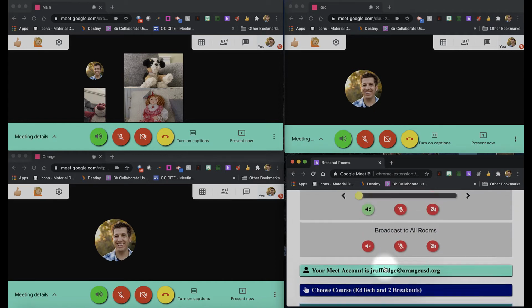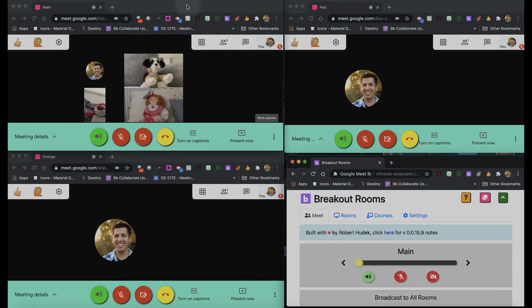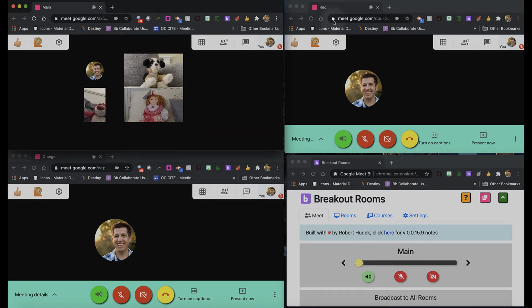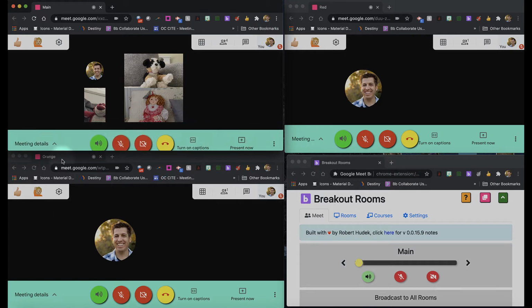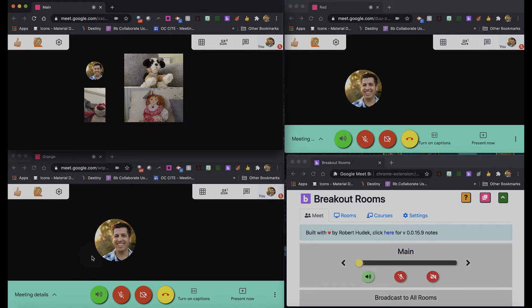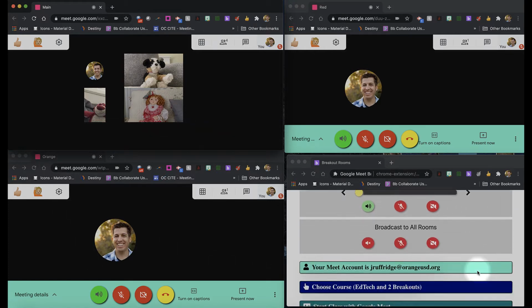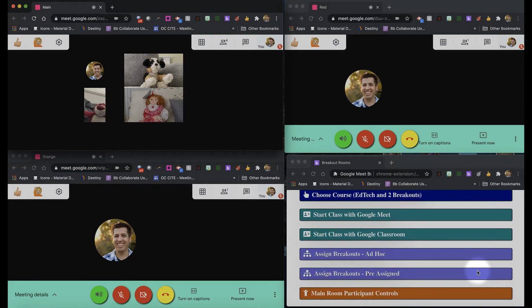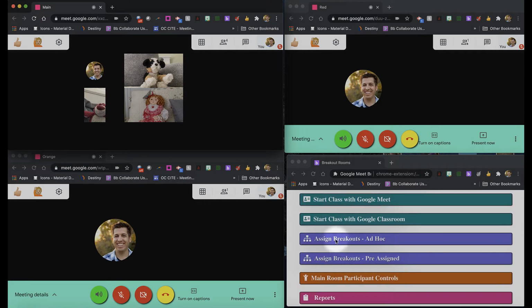When you're looking at my screen right now, what you see is the main room here with my class, and then I have a red room and an orange room. These are my 2 breakout rooms. So this is basically how it works. If you scroll down in your controls, you have 2 options for assigning breakout rooms. You can either do them pre-assigned or you can do them ad hoc.